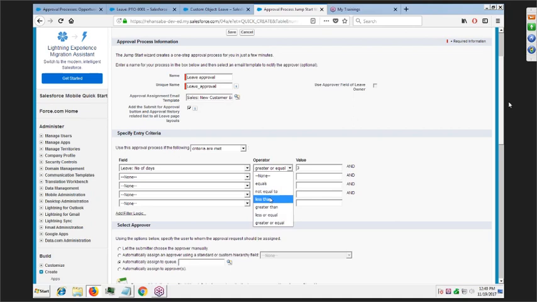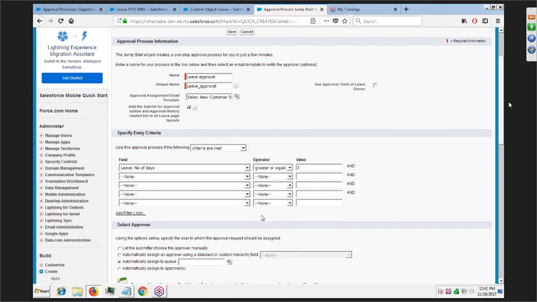If we choose greater than, then it will work only if it is 3.001 or maybe 3.01, because we have given 2 decimal places, right? So any value above 3 will work. Here we can choose greater than or equal to 3, even 3.5 days. 3.5 days or even 3 will work. If the days is 3, it will also work. So it will require the approval. And now we have to select the approver.